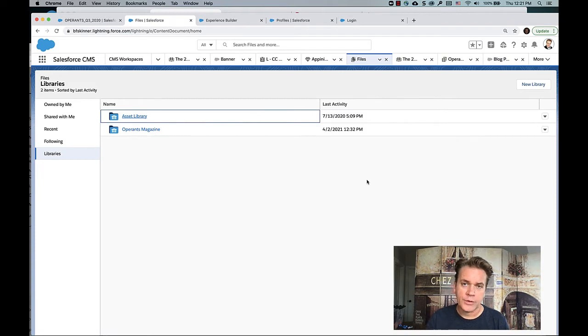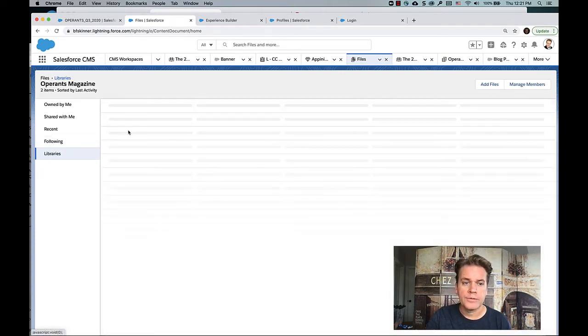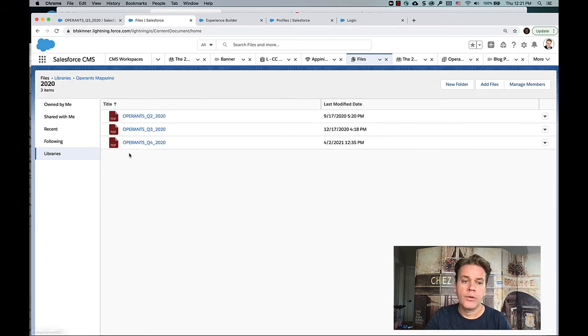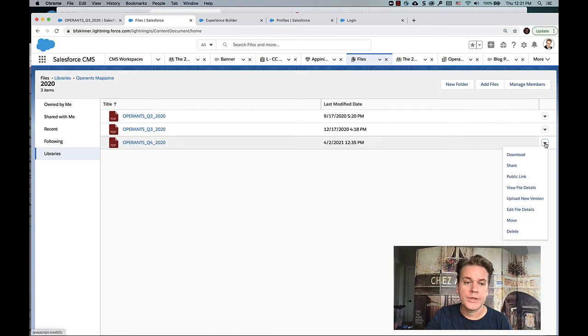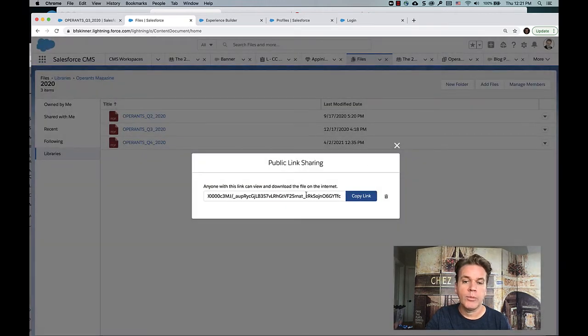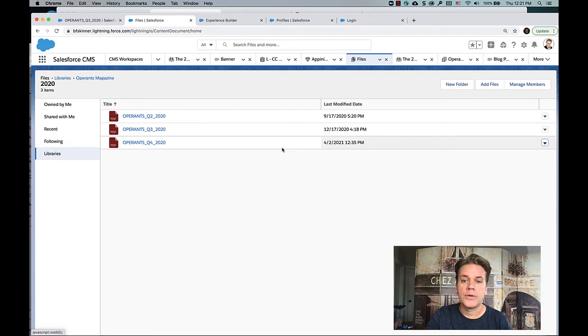As we get into the Salesforce asset library, we're going into files and then libraries, and create folders for that. We're going to go to 2020, and we're going to add files and upload our PDF. Here we'll just take an existing one and we'll get the public link. If you enable this in your organization, you can get that link. Once you have that link, it'll appear in a modal that I'll show in just a minute.